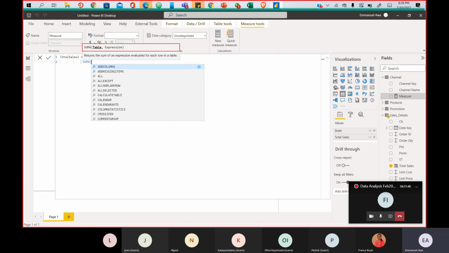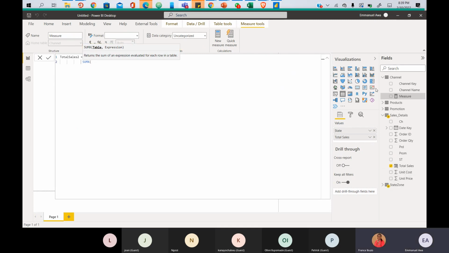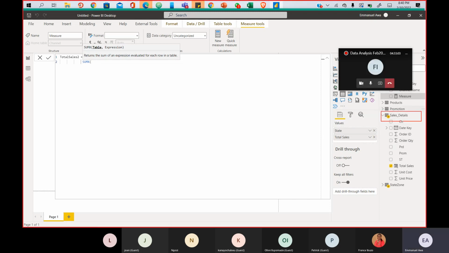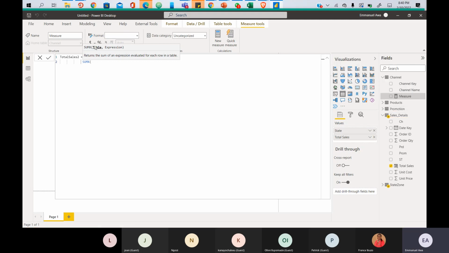So since we are dealing with the... we are trying to multiply the other quantity. What's the name of the other column now? We're trying to multiply unit price and other quantity, right? But they are in the sales order details table, so I would have to reference this table first, which is the first argument or parameter here.